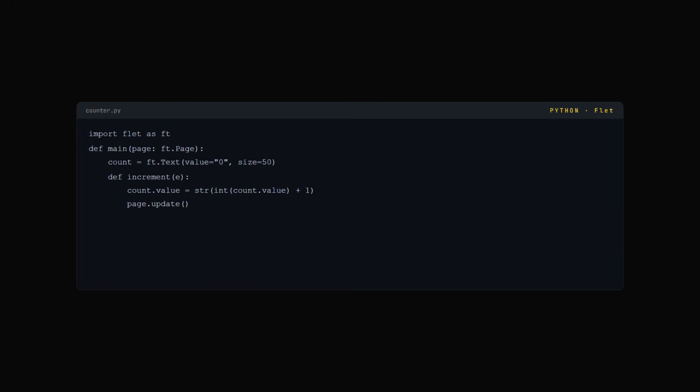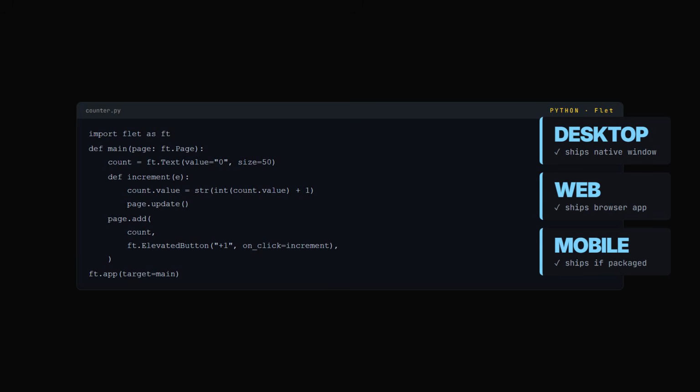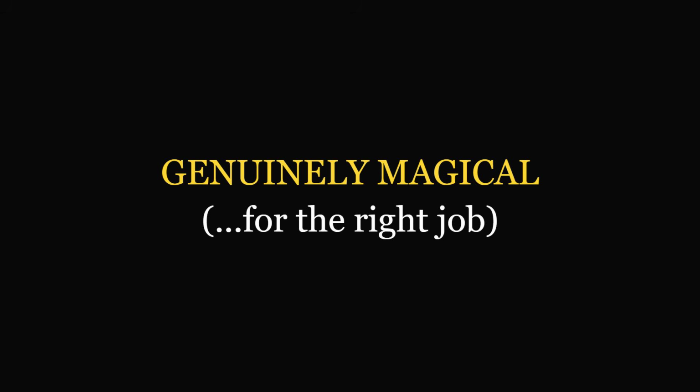A complete Flet app fits on a postcard. That's a working desktop app. That's also a working web app. That's also a working mobile app, if you package it right. One codebase, 3 targets, 0 JavaScript. For a backend developer who needs an interface for an internal tool, this is genuinely magical.